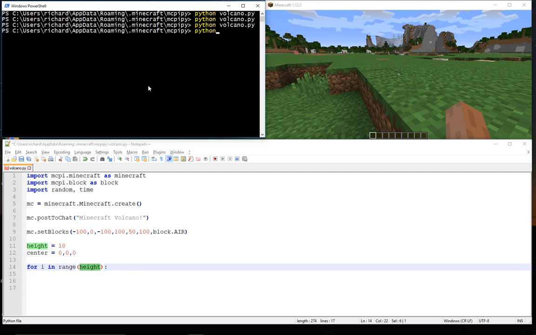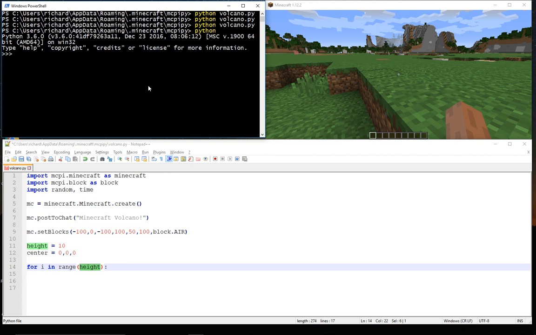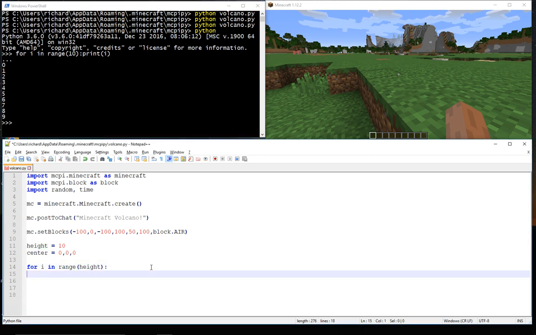In fact, I could show you here in the Python. If we just open Python, I can just do for i in range 10. And then if you just do print i, it should print each of the numbers. So if the height was 100, it would repeat 100 times, and each time i would keep going up by 1. There we go. So, for i in range height, and what do we need to do?